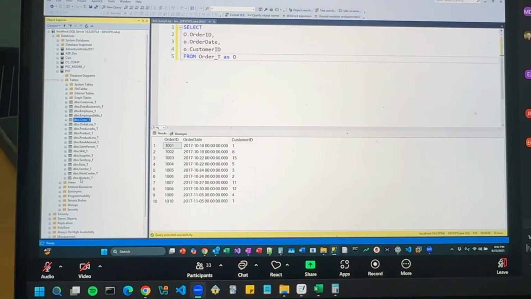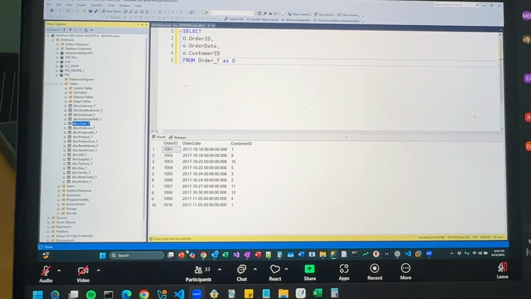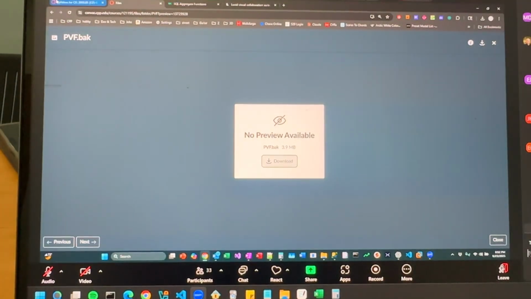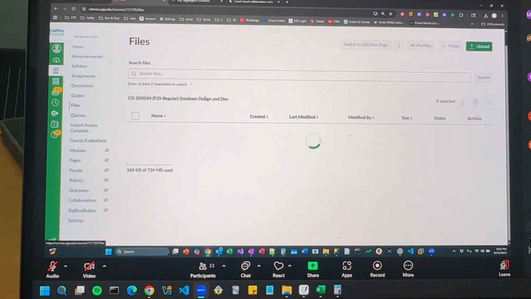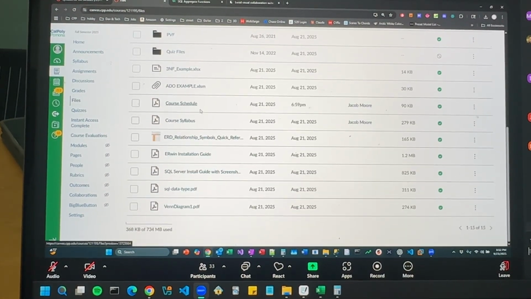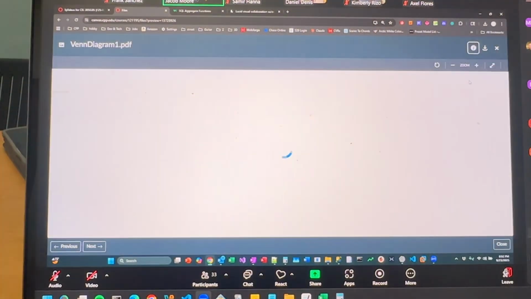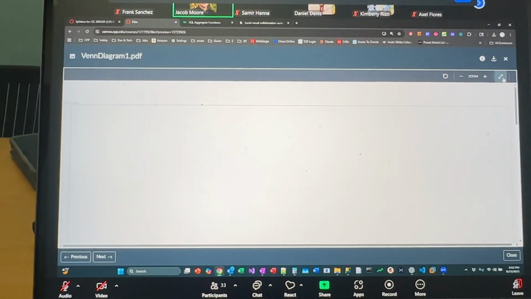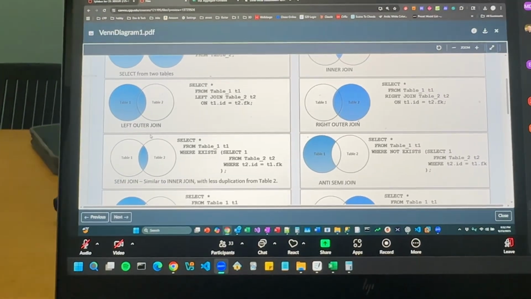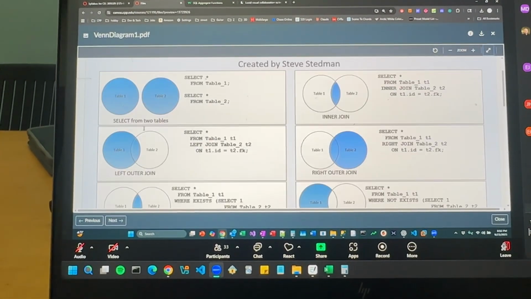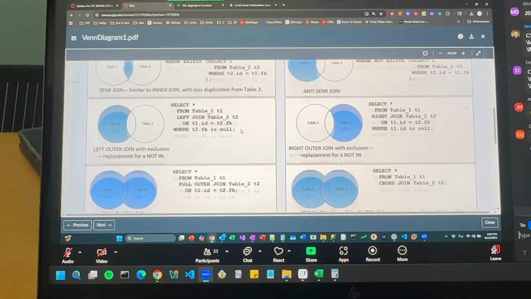So let's join in to the order line table. Now I'm going to start doing joins. And I forgot to tell you about another file in files that you should download. It's called VennDiagram1.pdf. I used to have this printed on my wall in my office because it's super useful. You guys have to figure out which join statement do I use? A left join, an inner join, an outer join?